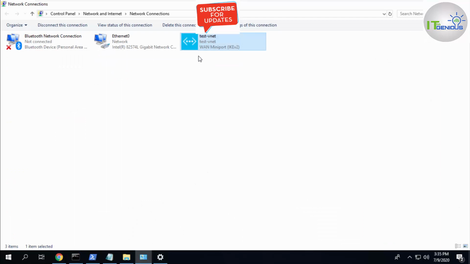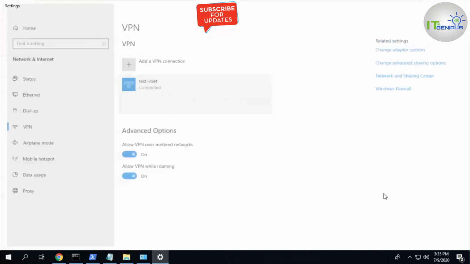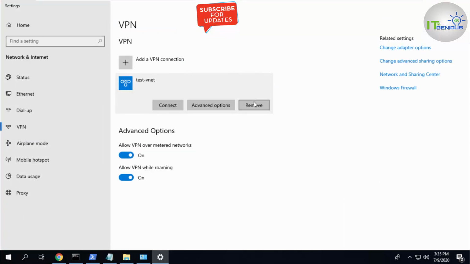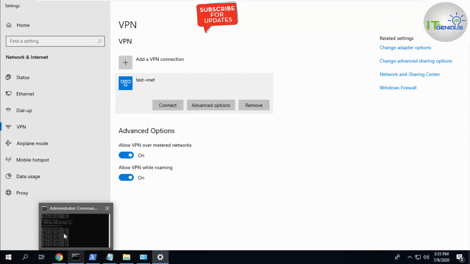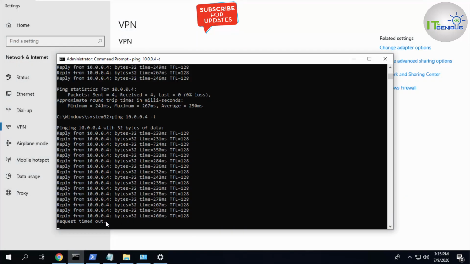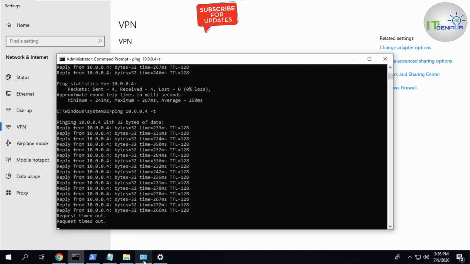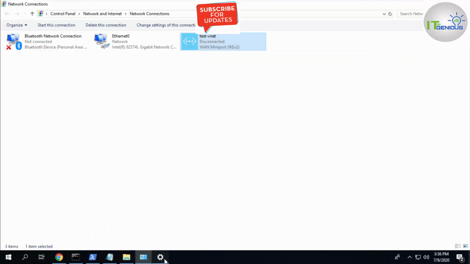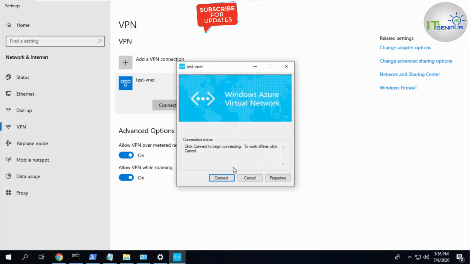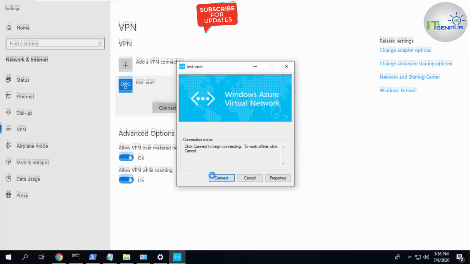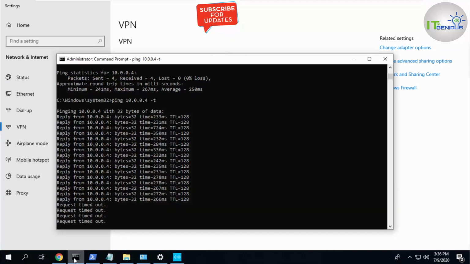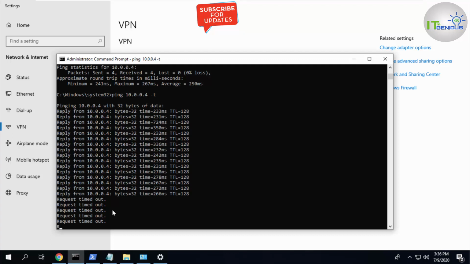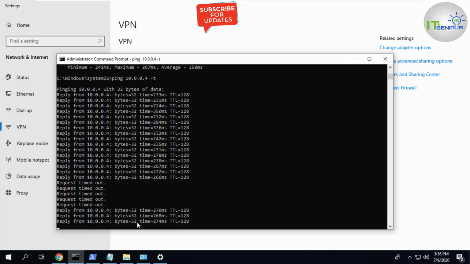Now if I disconnect this connection from here, if you see, I'm not getting a reply from my Azure VM. Correct. If I reconnect, you would be able to see I will get a reply from my Azure VM. Now I'm getting a reply from my Azure VM.